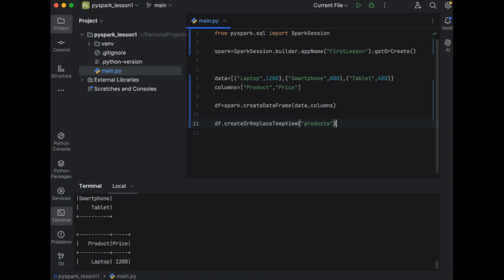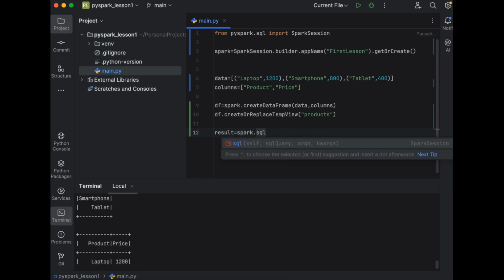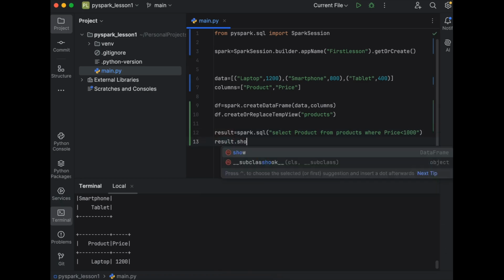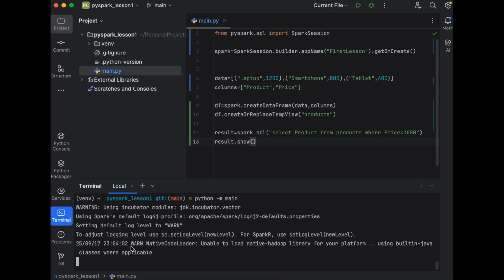I can write result = spark.sql, and inside it as an argument I can write the query. For example, select product from products where price lower than 1000, and I can write result.show again, and again I get the expected result.